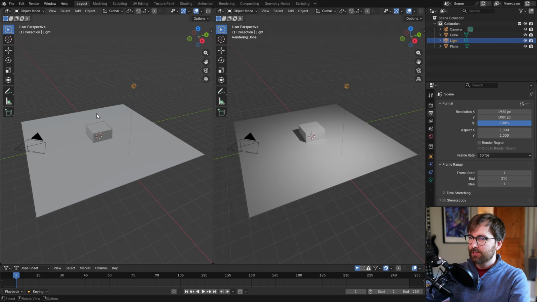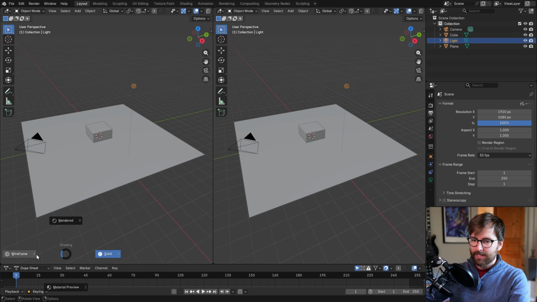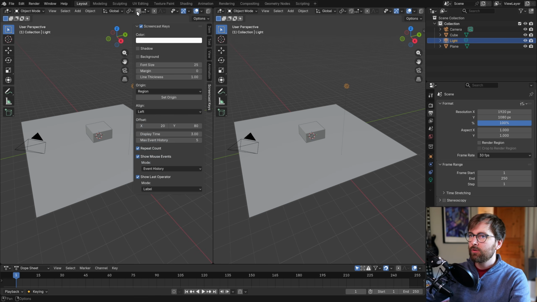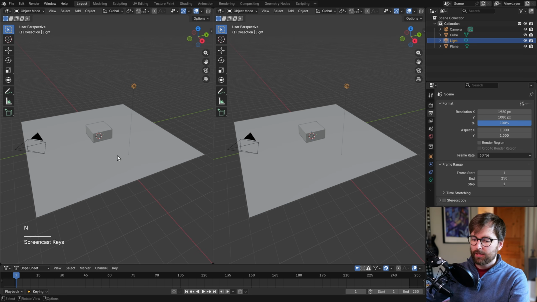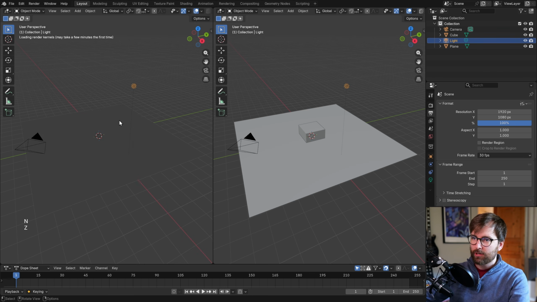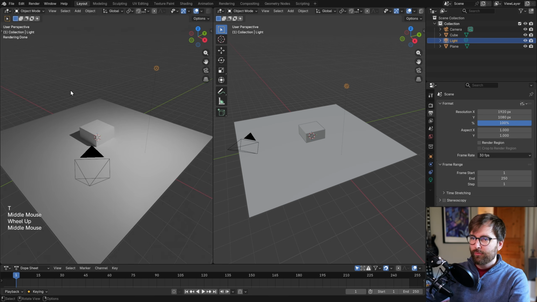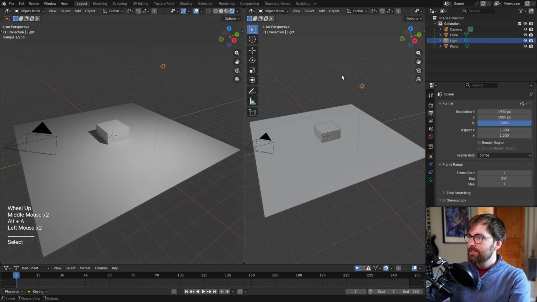Okay, so let's set this back to render view, and then let's split our viewport. Oh, I want the render view to be this one. So yeah, I'm using the hotkey Z to set the render view. Z, you get to this pie menu, set it to render view. There we go.